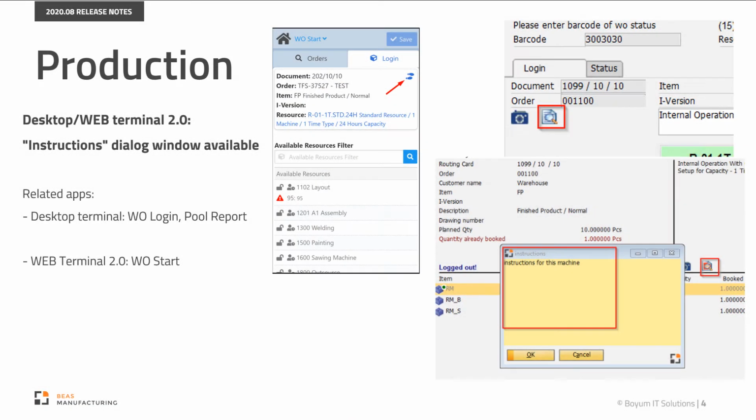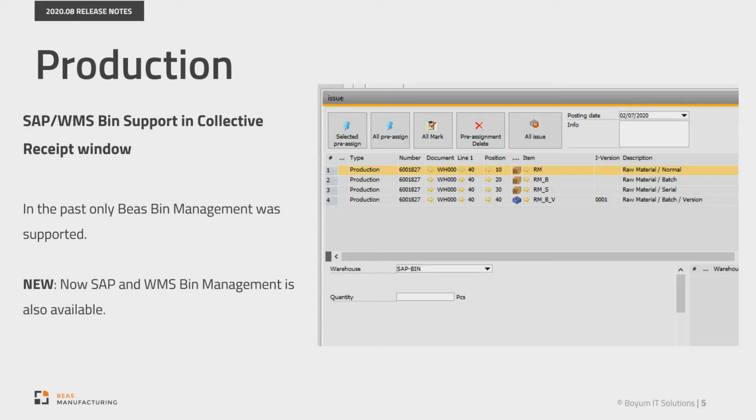The instructions dialog window is now available in both the desktop and the web terminals. The related apps in the desktop terminal are Work Order Login and Pool Report, and Work Order Start in Web Terminal 2.0. We have added SAP and WMS bin management support in the collective receipt window. In the past, only Beas bin management was supported.